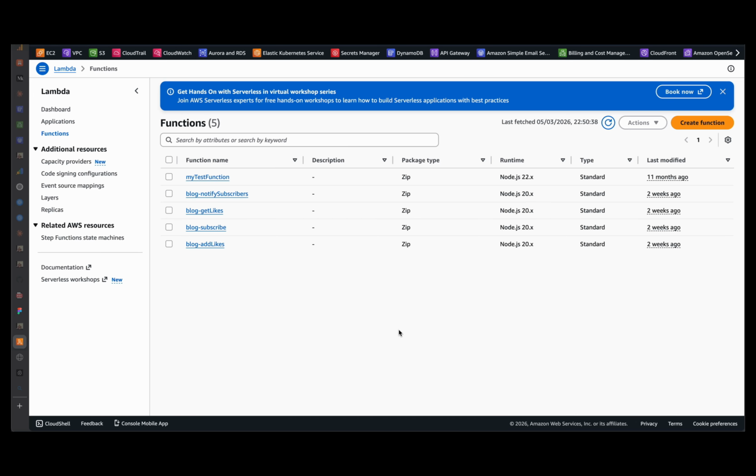Now that the document processor code is ready, the next step is to deploy it to AWS as a Lambda function. Once deployed, the function will be triggered automatically whenever a document is uploaded to our S3 bucket. So instead of manually processing files, the entire ingestion pipeline becomes event driven. Let's set that up. First, we come to the AWS Lambda console. Then we create a new function.